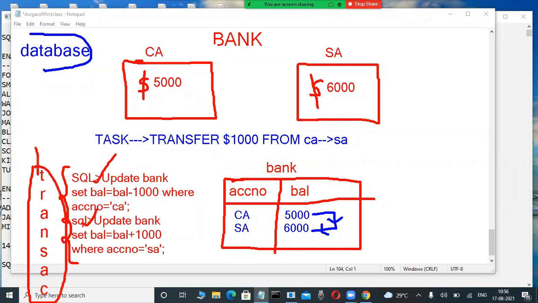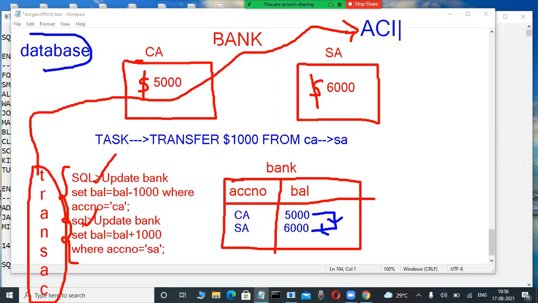Now every transaction internally has some properties. In future, as a database programmer, you will learn that every transaction internally has some properties. These are the ACID properties: A means atomicity, C means consistency, I means isolation, D means durability. In a future chapter we are learning this.